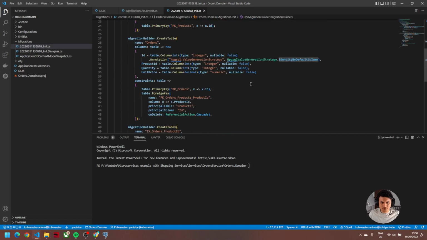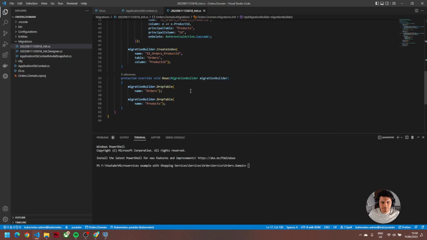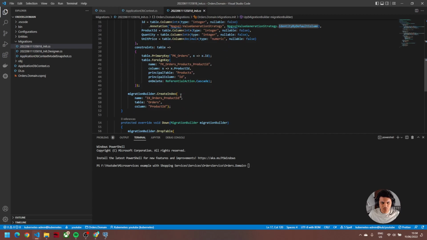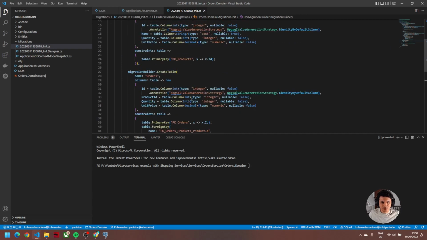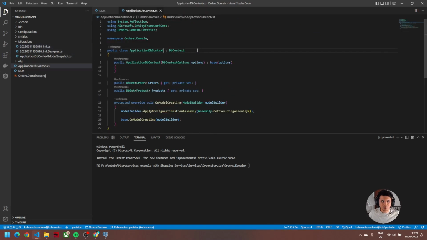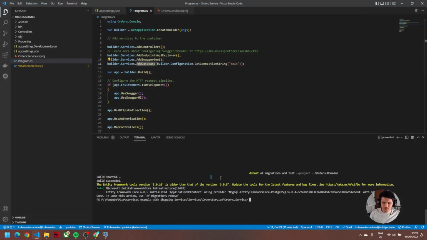I'm going to check for the foreign keys. Yeah. So this should be fine. This should be okay. And so now we need to apply it. So dotnet ef database update, and the project is orders, the domain.